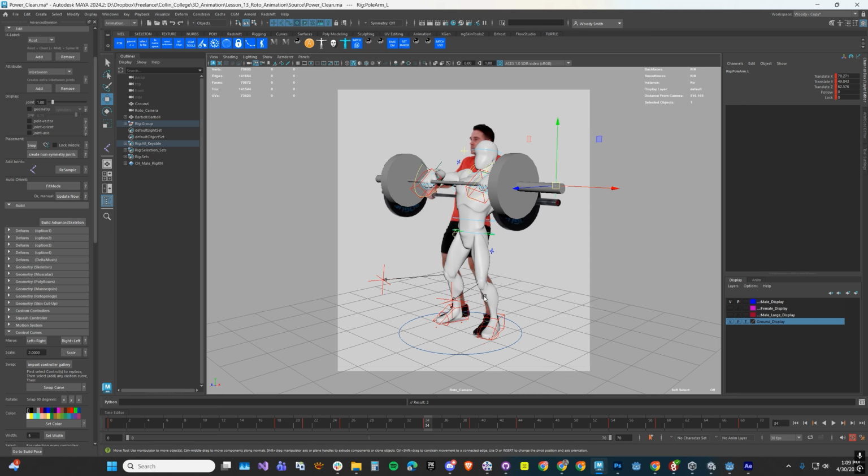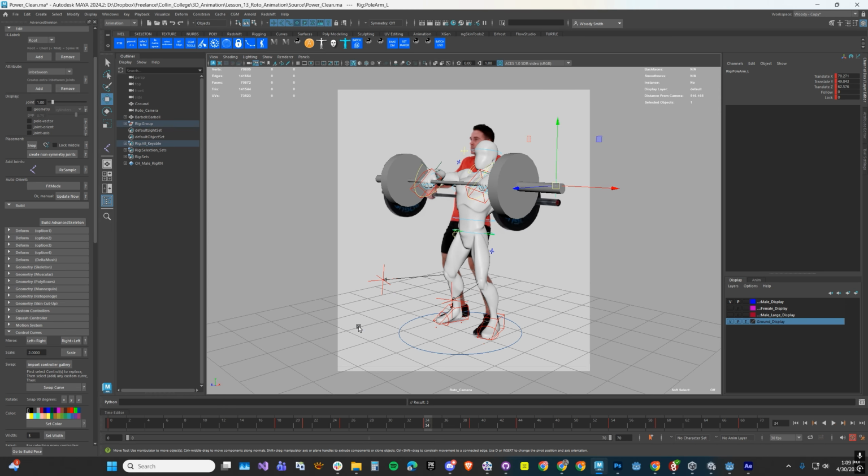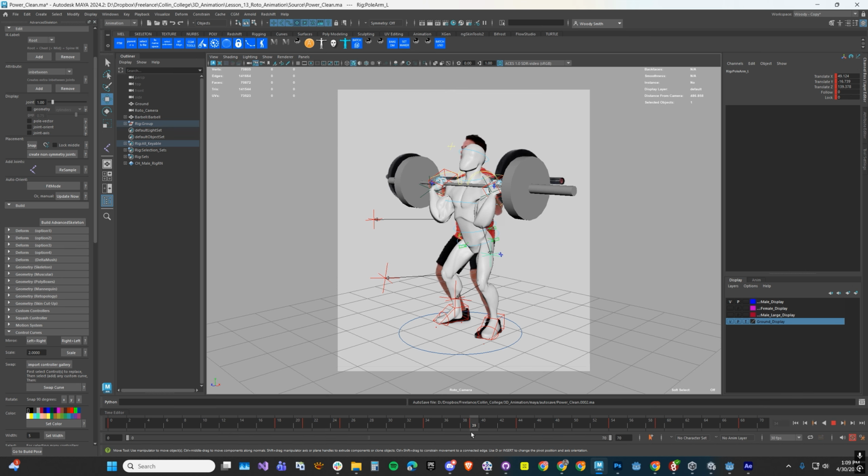So we're keeping it very, very clean. Now don't worry, he does a little bit of a jump here where he separates his feet. We're going to tie that down with breakdown poses later. So the next pose is going to be the standing pose with that bar pulled high. And then here he's going to dive under the bar.